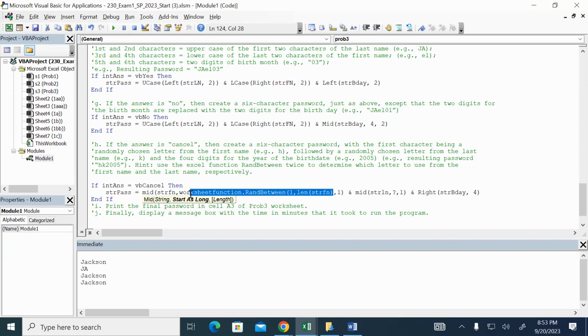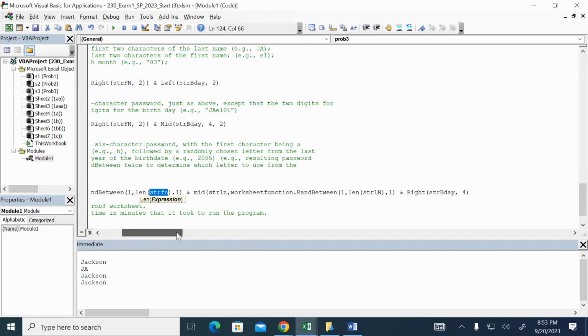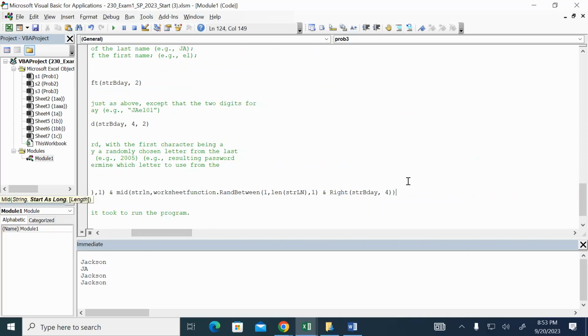Then I'm going to copy this exact same thing into this other question mark, but make this one be string last name. Rand between, right here, string first name, length of string first name.